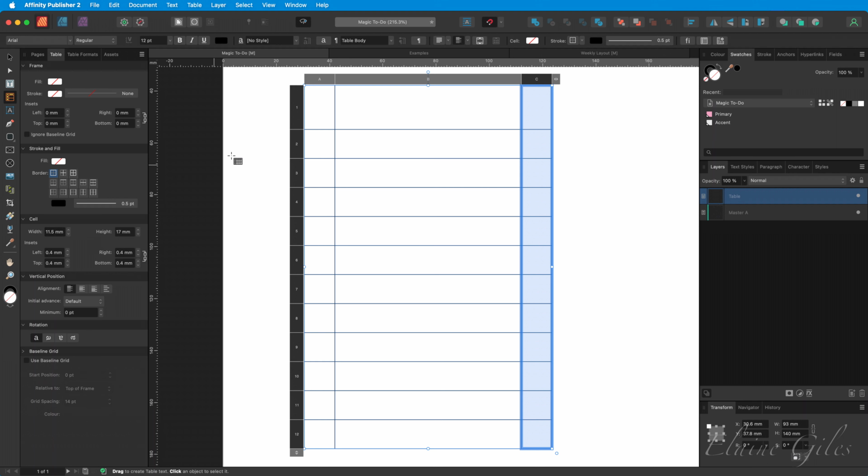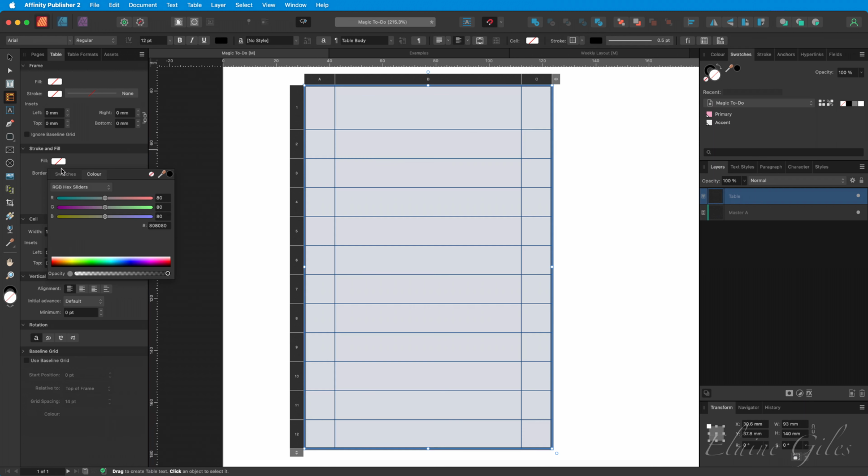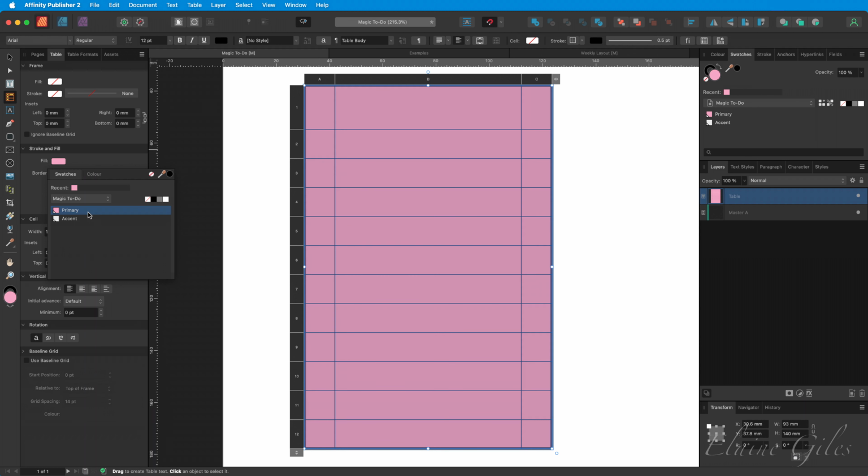Next step, give some colour to this to-do list. Selecting the entire table, I'm going to give it a fill. So using the table panel, in the fill options, I'm going to the swatches, and I have a document palette called Magic To Do, and I have 2 colours in there, and I want this to be the primary colour, which is a candy coloured pink.